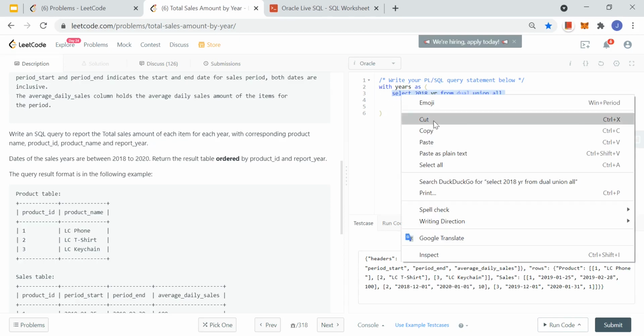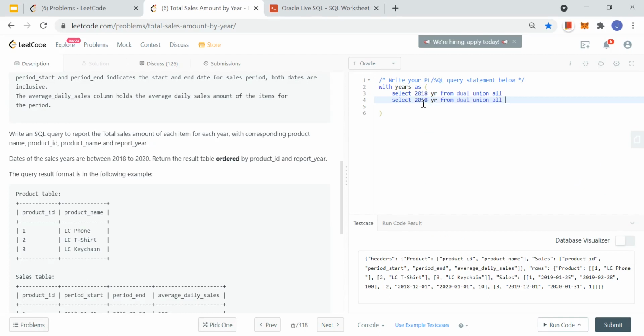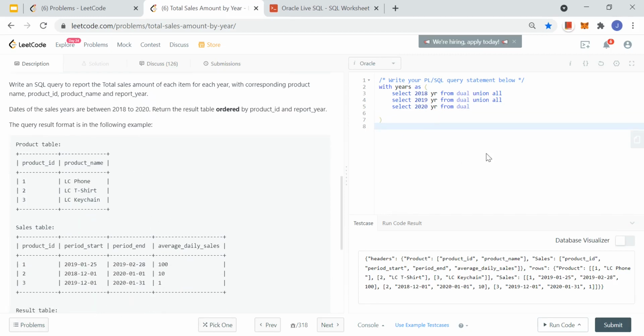Then I do this. Then I do this. 2019 and 2020. Alright, so remove the last one. So this will give me 3 records: 2018, 2019, 2020. I'll use this to join to the sales table.